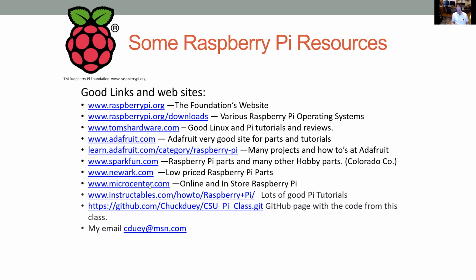Micro Center actually has a store here in Denver. They have a very good selection of Raspberry Pi that you can go down there, look through the store, and see the different things they have at a brick and mortar store. And also, of course, you can buy online.